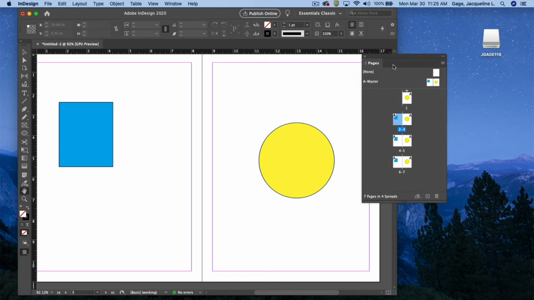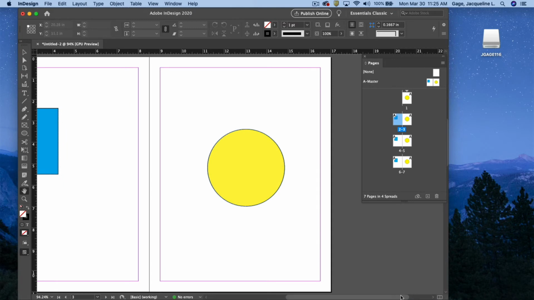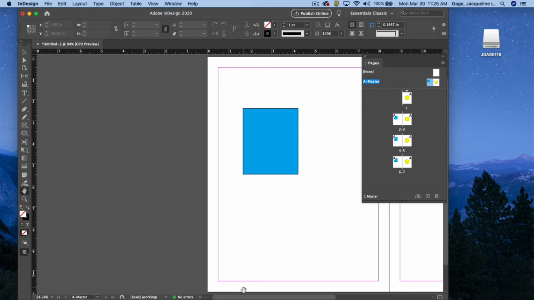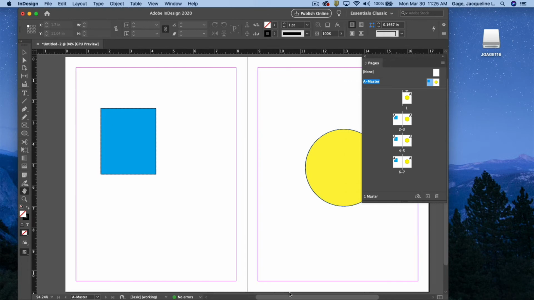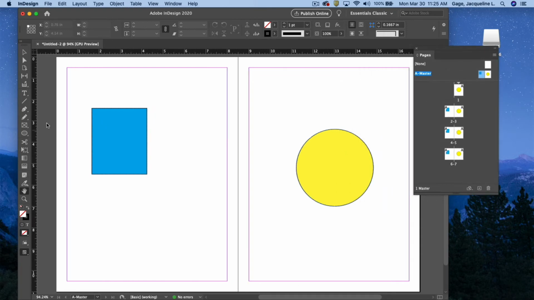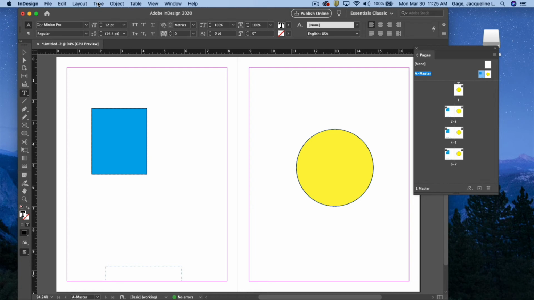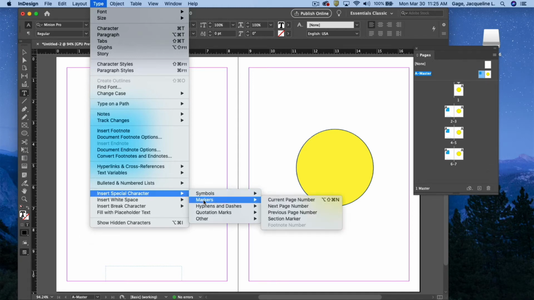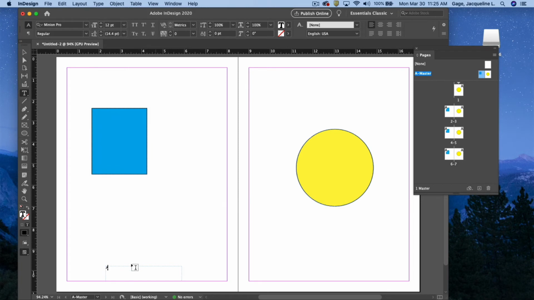Now, one thing that you would want on all your pages is a page number. And that would be something that you'd want to add to your master page. So I'm going to come up here to my left-hand side master page. And in order to put it on all the pages, what you need to do is create a text box where you want your, in this case, the page number, and you would want to go under Type, Insert Special Character, Markers, Current Page Number. Okay.